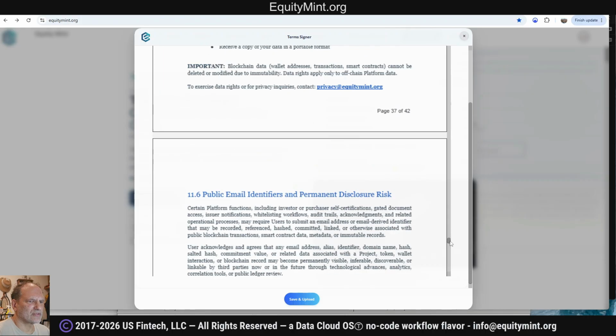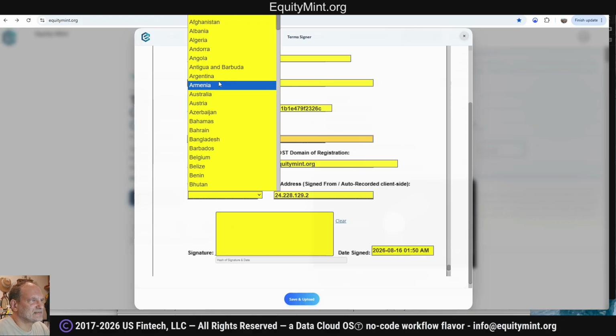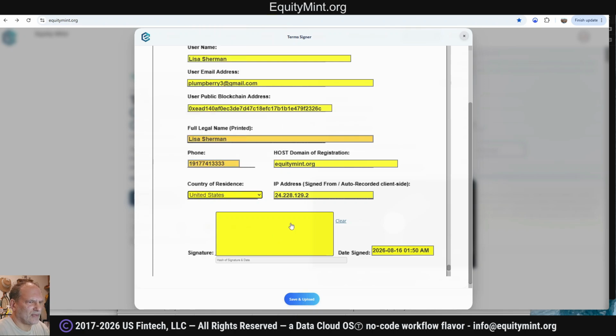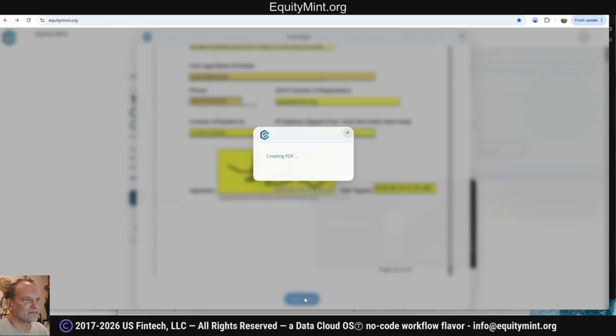Here it is. These items, half of them are filled out for you to make it easy. Enter your full legal name. Enter your number. Enter your country of residence. And now sign. It'd be kind of fun trying to sign as Lisa Sherman. Okay. And as soon as you lose focus on your signature, it's dated and stamped with a hash, and you save and upload.